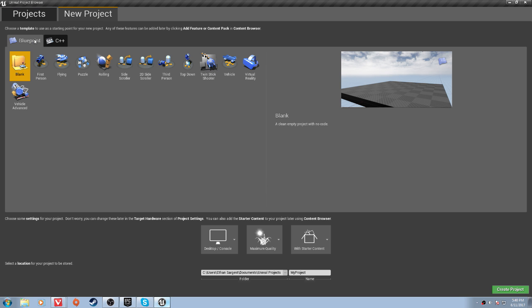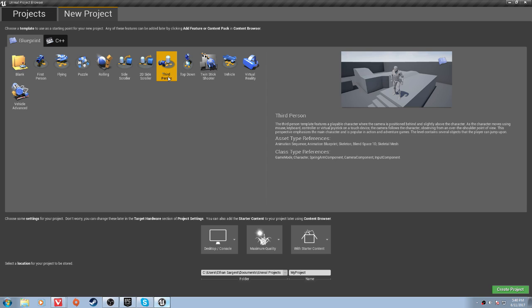Make sure the Blueprint is selected here, because you don't want C++. Make sure Blueprint is selected. And you'll want to select third person.